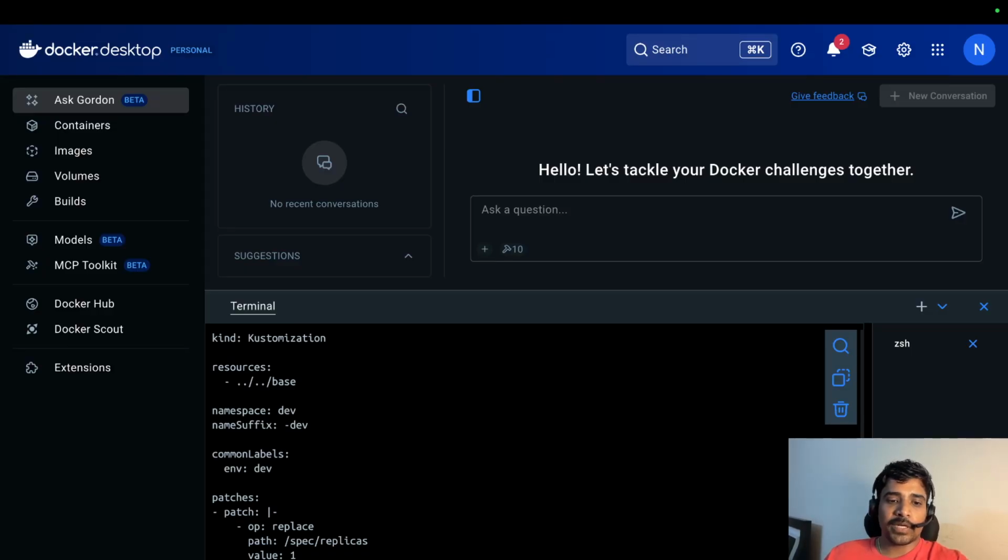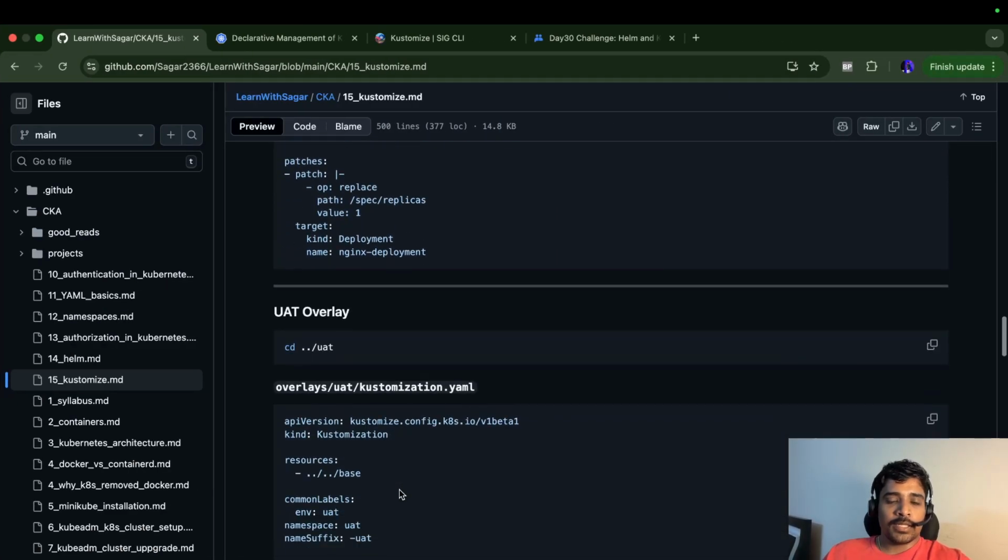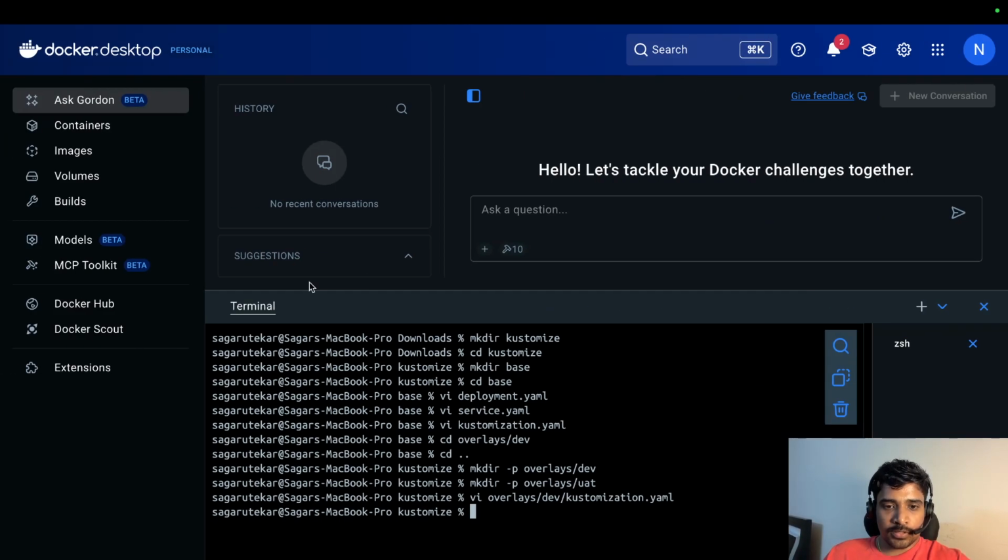Then we are patching some resources here. We are replacing the replicas from the common manifest with one for the dev environment. And then this is a target, a target for our resource. So what we are saying is to update the Nginx deployment resource and replace the replicas count, whatever it is, with one for the dev environment. Okay. Then we will go to our UAT.